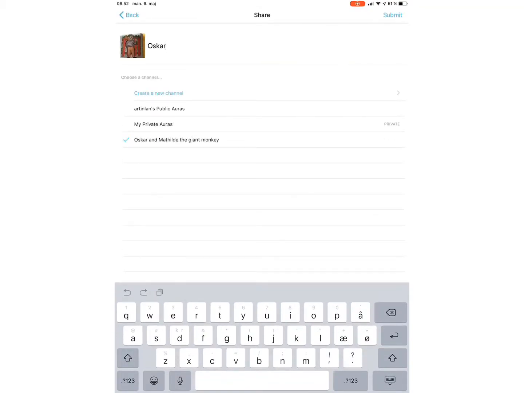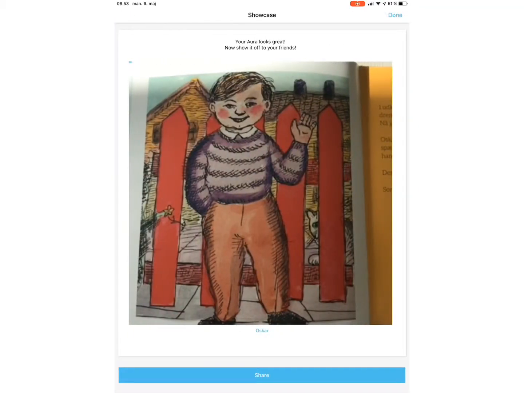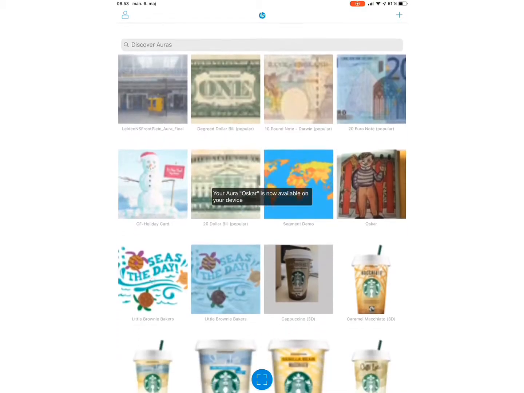And as you can see the settings, in a moment I'll submit, but when I submit, I will create an aura in a channel called Oscar and Matilda the Giant Monkey. So I'll press submit. And it says your aura looks great, now show it off to your friends. I could share it now, I will not do that, but instead I'll press done. And you can see your aura is now available on your device.